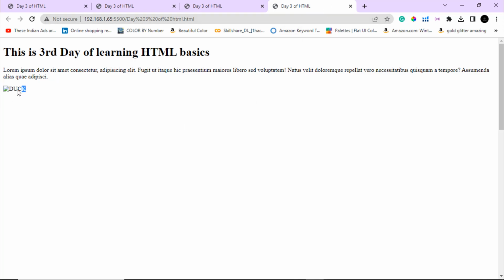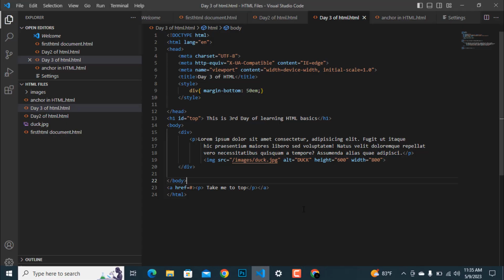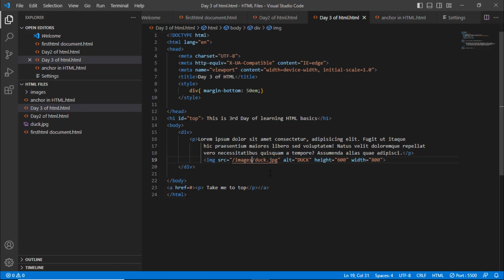So this is the use of the alternate text, and it is really helpful in terms of search engine optimization also. So moving on, what you do is you just remove this from this link and you just write the name of the image.